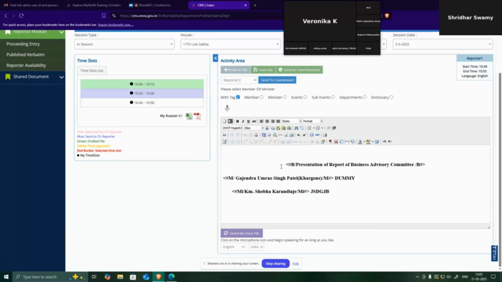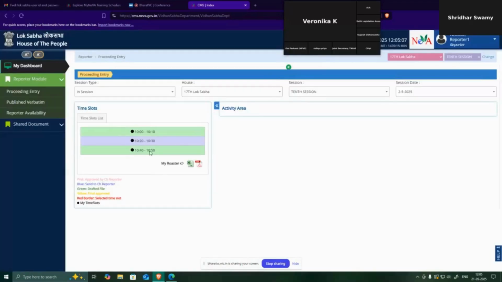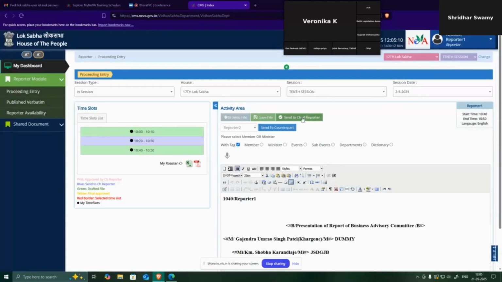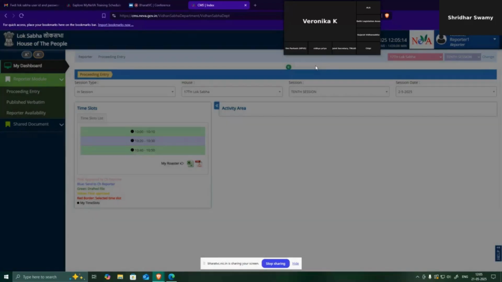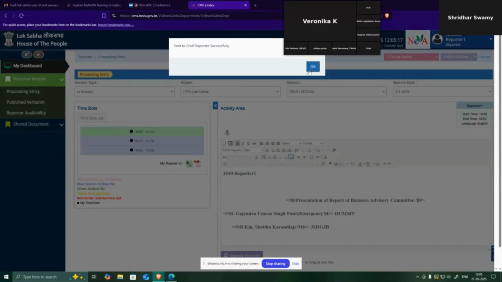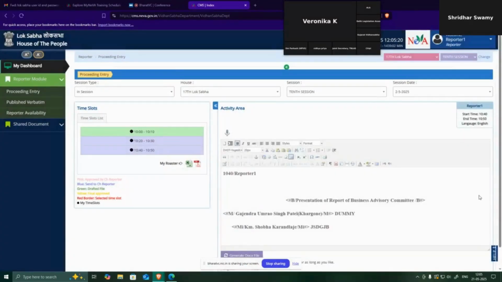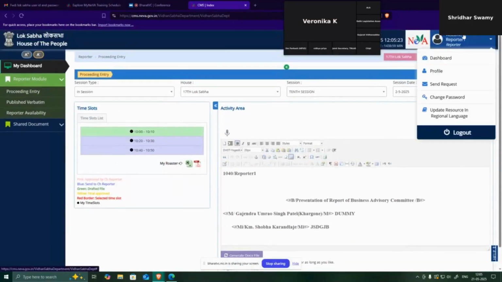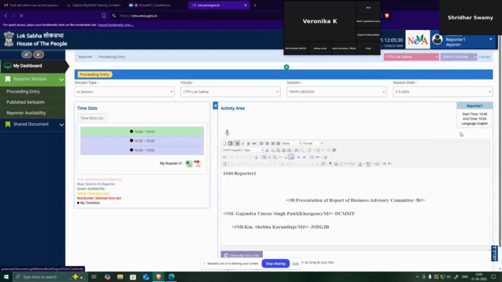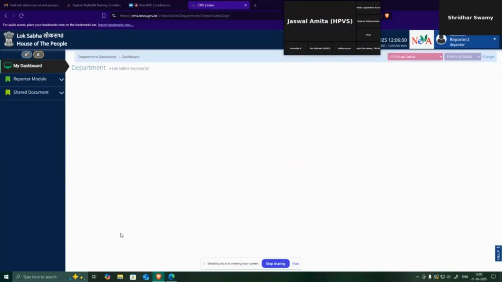After restoring the particular data, the reporter will click on the save file and send it to his counterpart, or he can also send it to the chief reporter for further work. So we are sending this particular time slot directly to the chief reporter. After the work is done by one reporter, we are logging in with the regional or counterpart reporter for further work. In our counterpart reporter dashboard, in the same way, two menus have been assigned to this particular reporter.